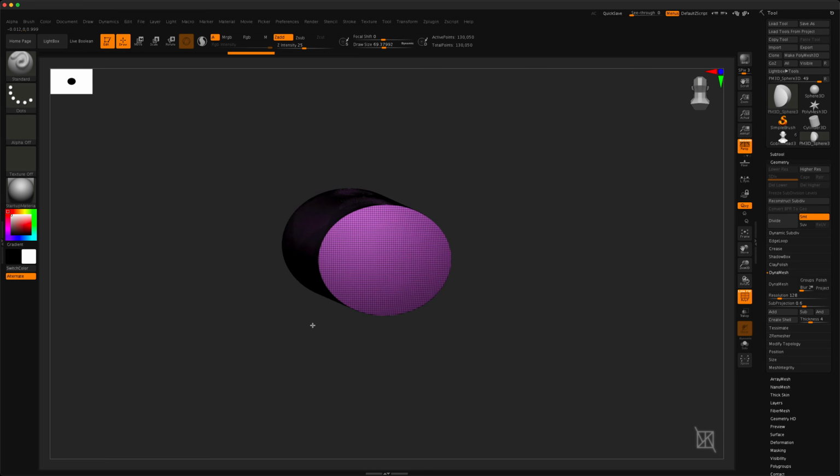I'll undo that. If I hold Control and Shift and drag another clip circle, but this time I let go of Control and Shift and then hold Alt, I'm going to get the reverse effect.